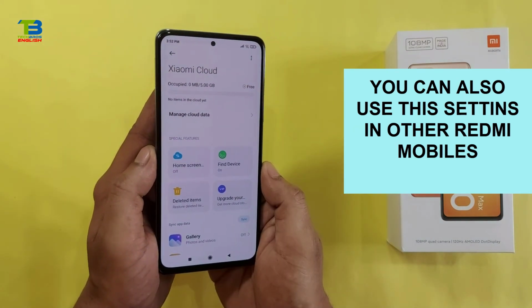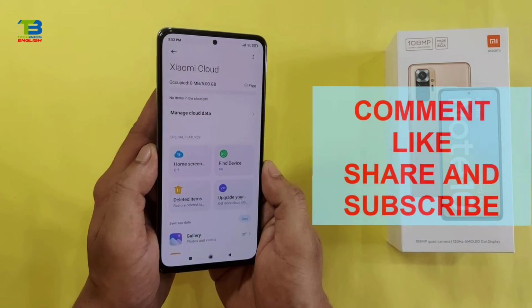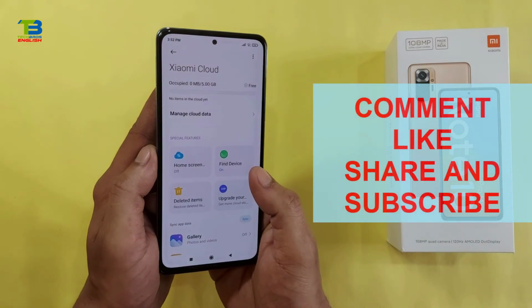Guys, whenever your mobile is lost or stolen, you can track and erase your mobile's data remotely. It is a very useful feature. So always turn on Find Device in your Redmi mobile.